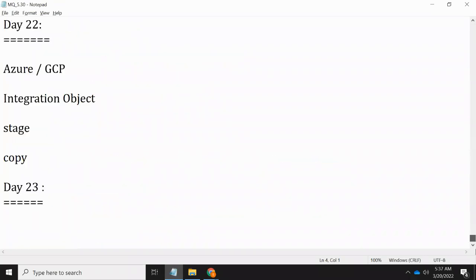In the last sessions we worked with Azure and then GCP. We saw how to work with it. So there is no difference. The only thing is when you are creating an integration object, we have to give the respective cloud platform details. The remaining process is the same for Snowflake. So, let's come to this one.